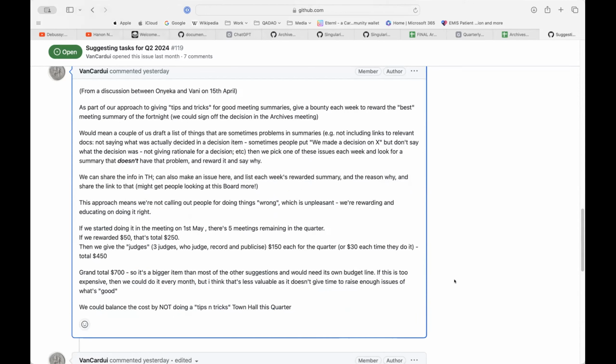And it's just suggesting that as part of our approach to giving tips and tricks for good meeting summaries, we could give a bounty each week or each fortnight, actually. We could decide it in each archives meeting to reward the best. I mean, best is a silly word, but to reward a good meeting summary of the fortnight. It would mean a couple of us, and I suggest maybe Onyeka and Essay would be shoo-ins for this, but maybe somebody else could hop in as well.